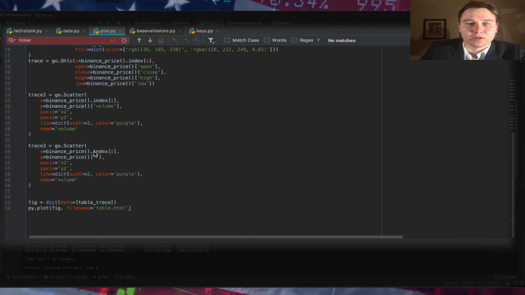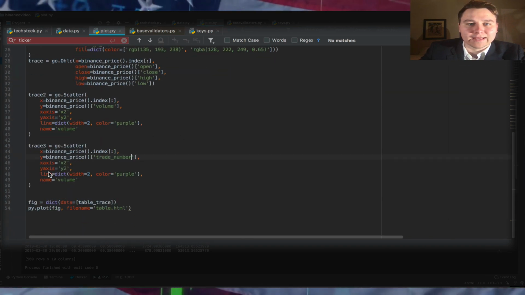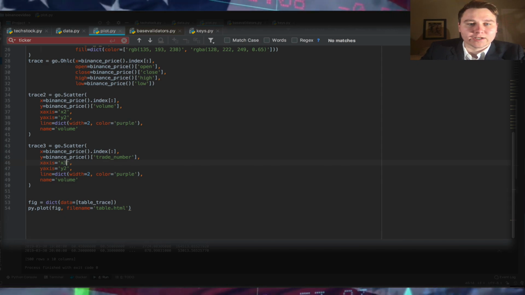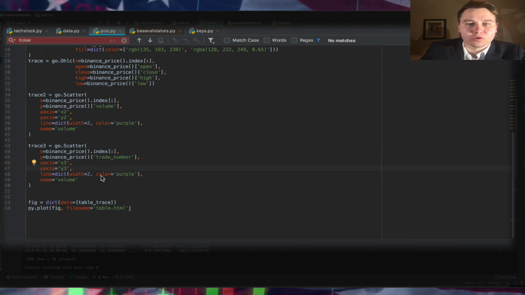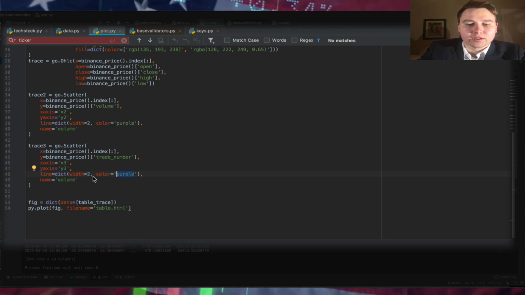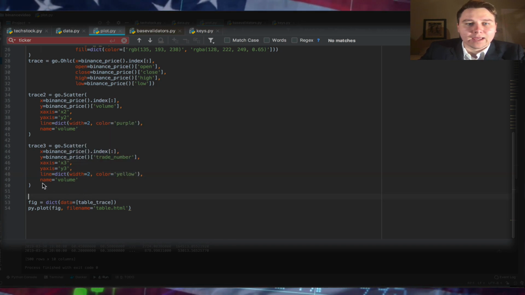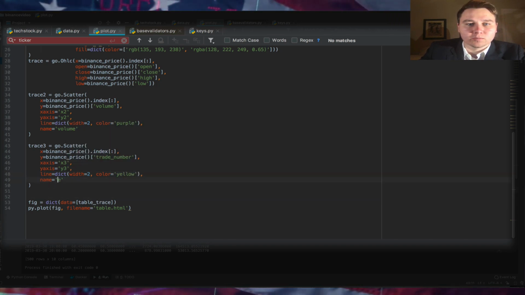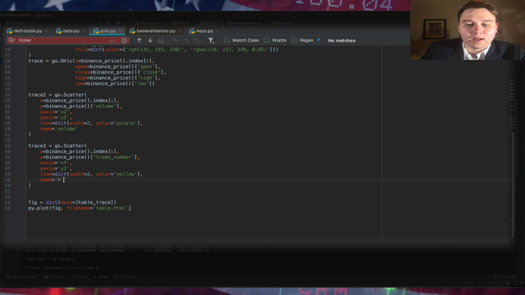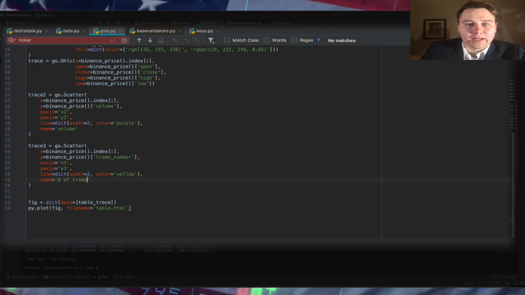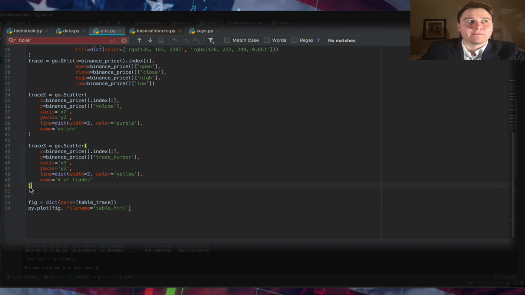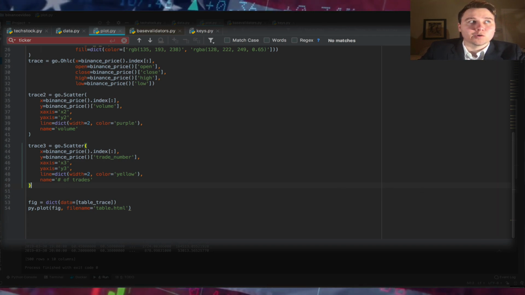That's what we named it in our data frame. So I'm gonna paste that, and then all we're gonna do is change the x to 3, the y to 3, and then we're gonna change the color to yellow. How about that? And the name is going to be number of trades. Okay, cool. So we have everything plotted, and then all we have to do is finish everything up.